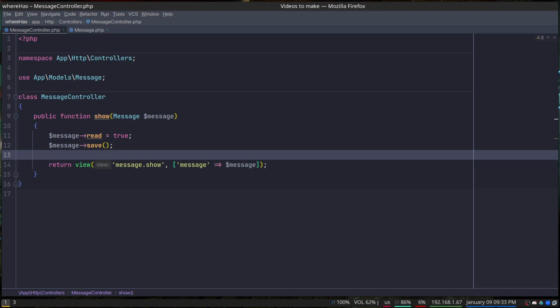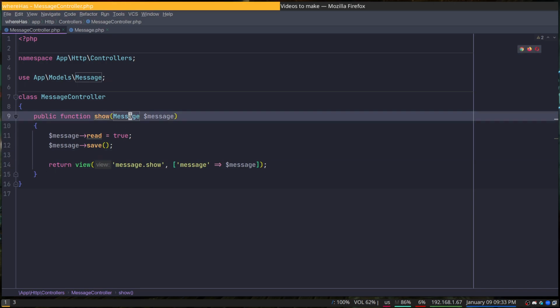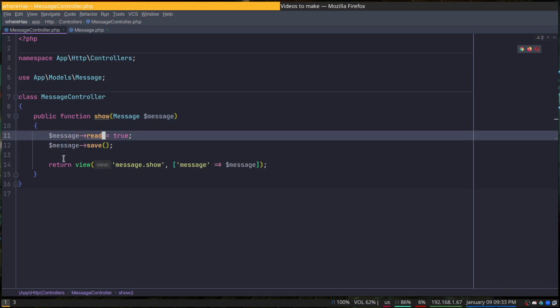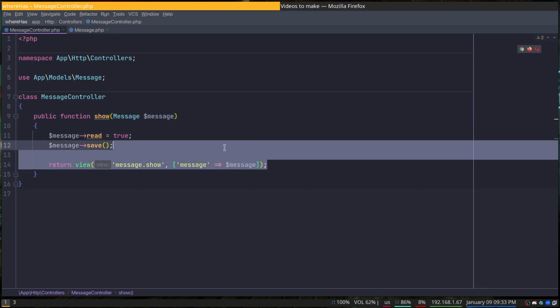Hello guys, today I wanted to show you a way I like to work with when working with Eloquent models in an app. It's something I think makes the code better, so I wanted to share it with you. In this case, I have this message, which could be a text message or something like that, and then I have this message controller, a method show in the controller, and then here I mark the message as read and display it in a view.